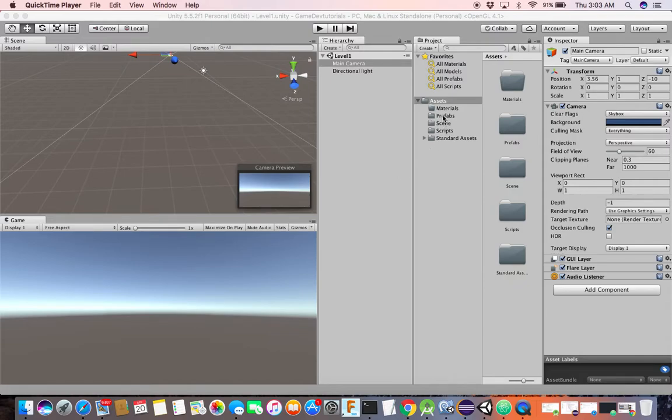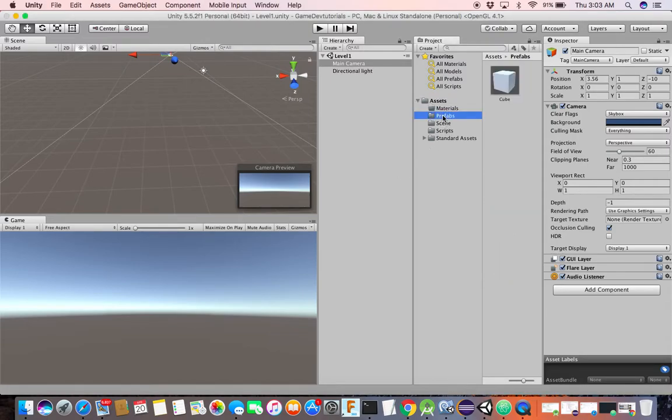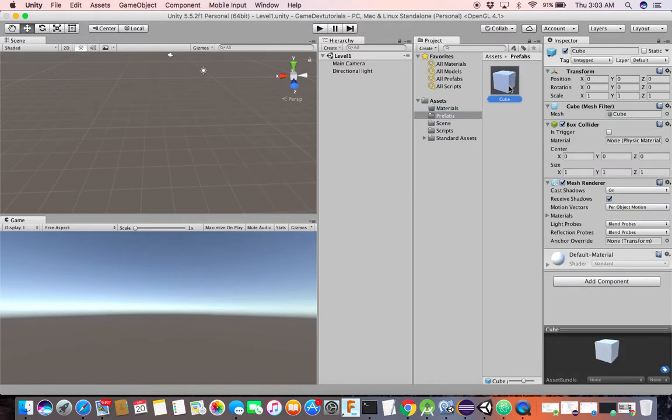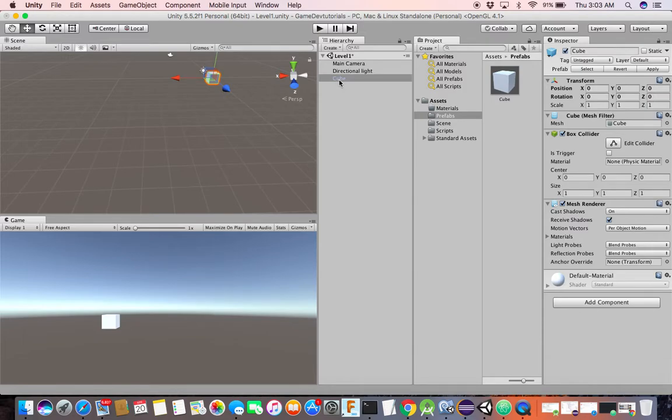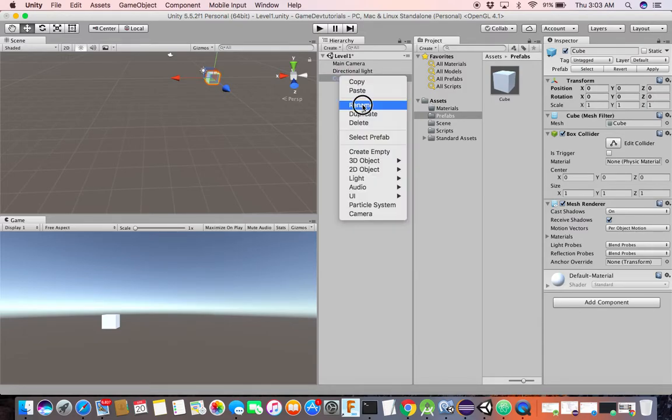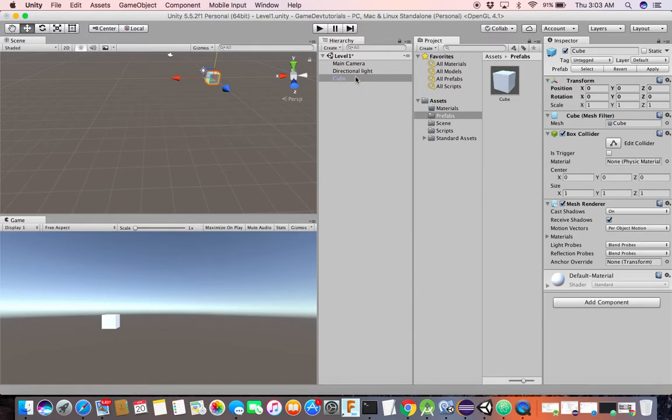So first, I remember in the last tutorial, our prefabs, our cube prefab, let's drag it back to the scene. And in this, you can rename it whatever you want. So I'm going to rename mine player.